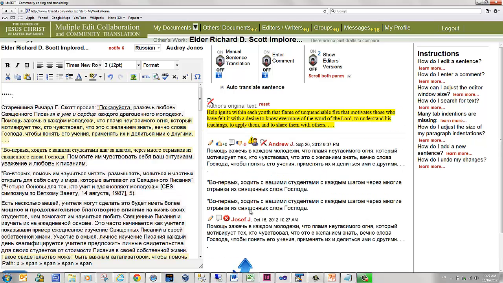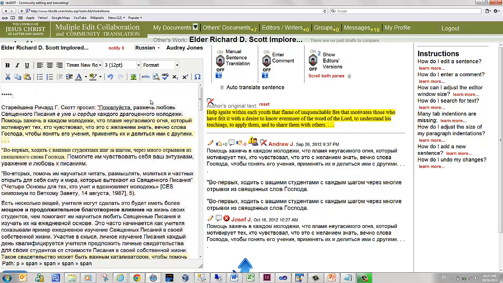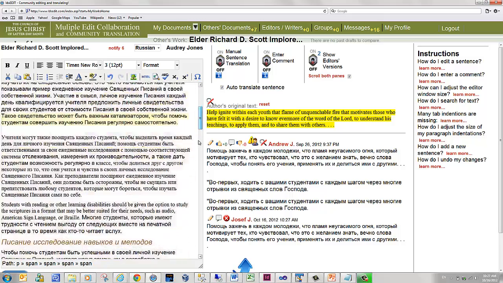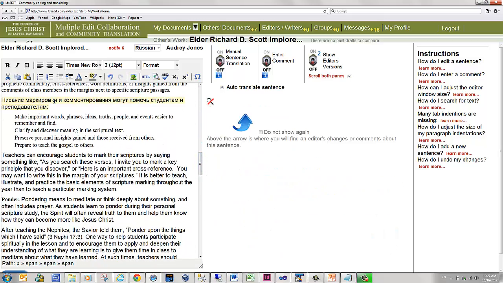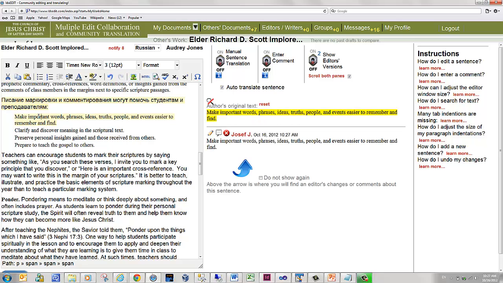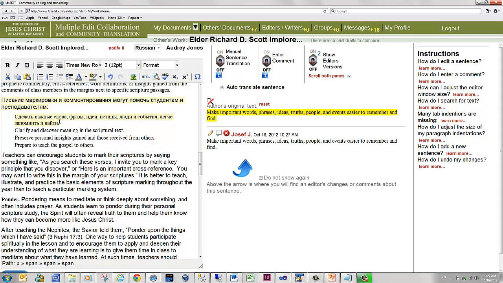Okay, so there's Andrew, and then Joseph have made translations, so we can agree with him, except it doesn't allow you to agree if you've already put in your own sentence, so it manages that as well. But if you're going along, you can agree and disagree with translations. Okay, and if I don't like the auto-translate, I can turn it off, but it's helping me a lot as I'm going through these. Saves me a ton of time from typing.